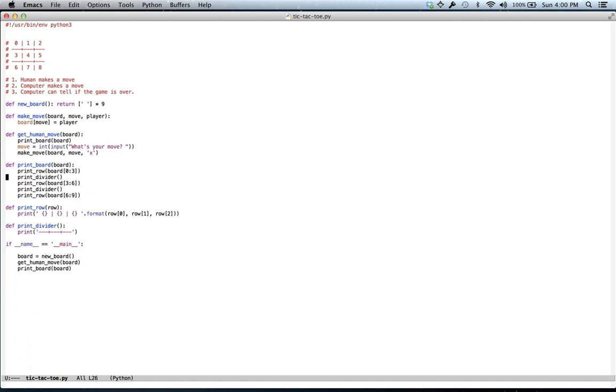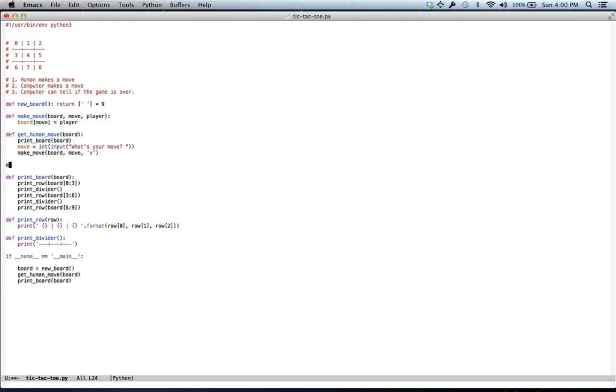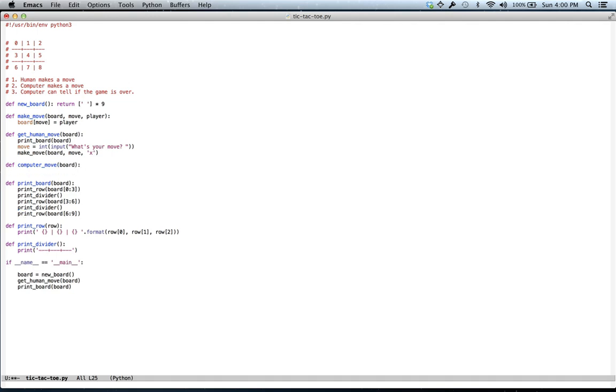So actually, what we really want to do now is the computer is going to move. Okay. So I'm going to change get human move to just human move. So what would be a really simple way for the computer to pick its move?